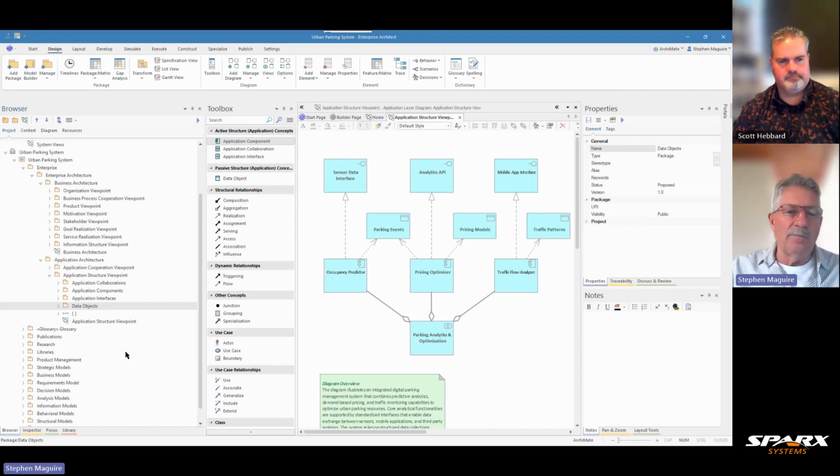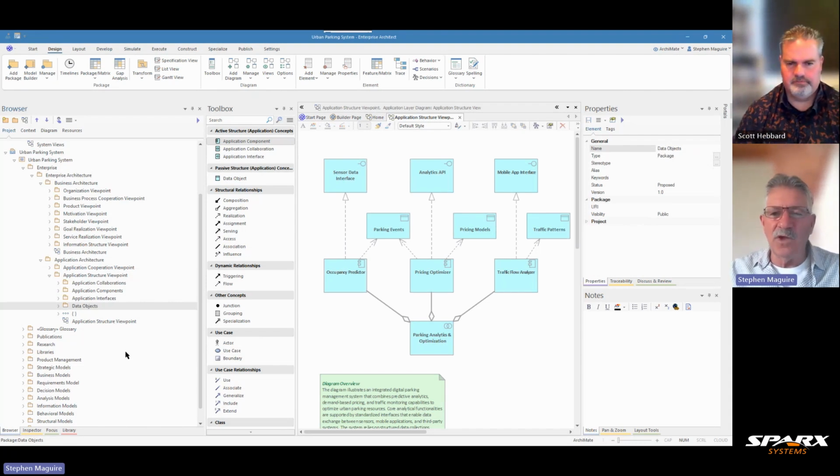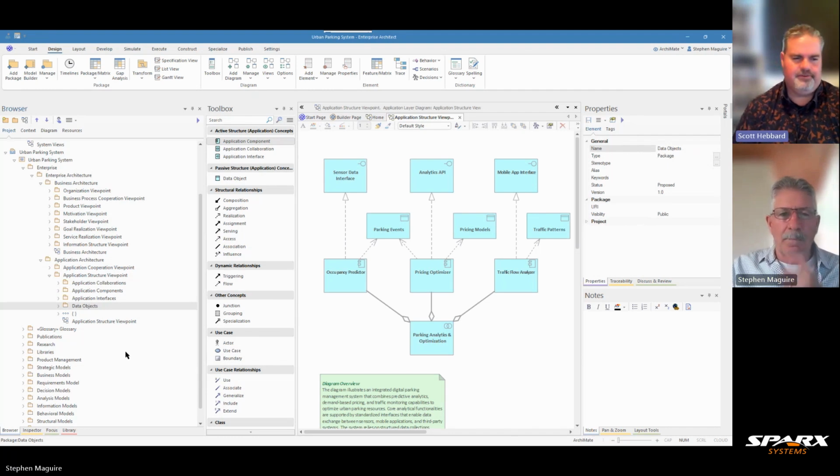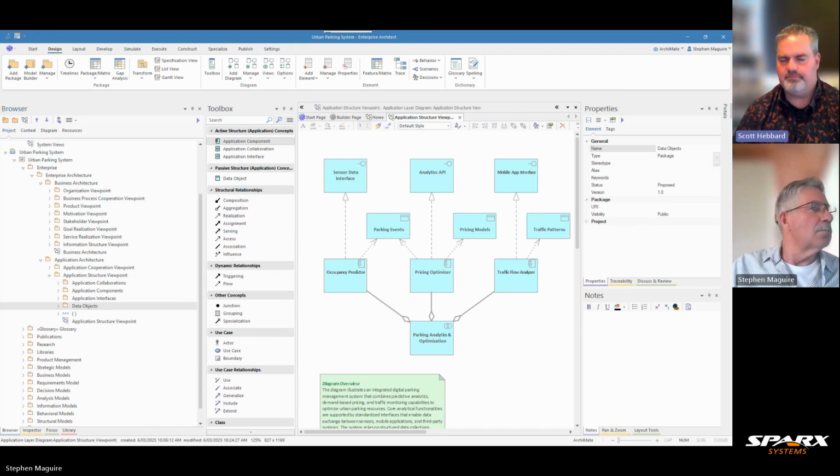So that makes no bearing on the diagram. You can see the diagram hasn't changed at all. It's just that they're in a different location. But I think the point is, if you've been modeling for a few months and you want to refactor and remodel the browser and move things around so that it makes more logical sense, you can do that without disrupting your work. Yeah, that's exactly right, Scott.